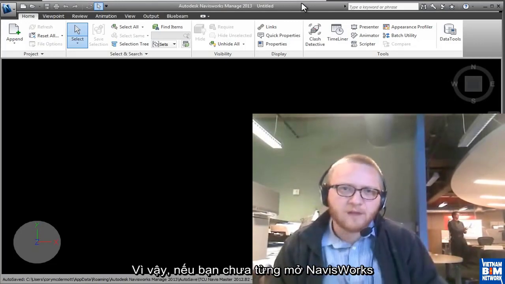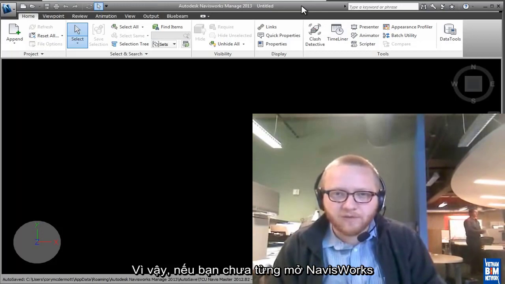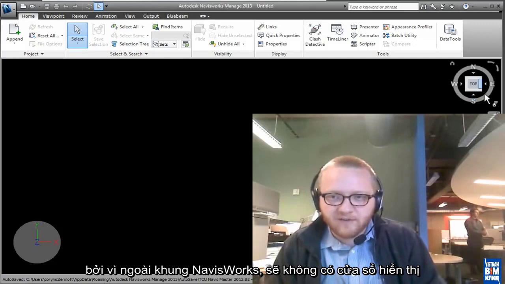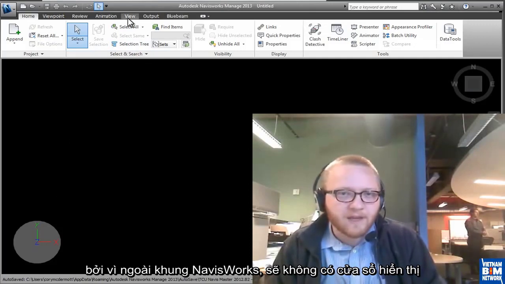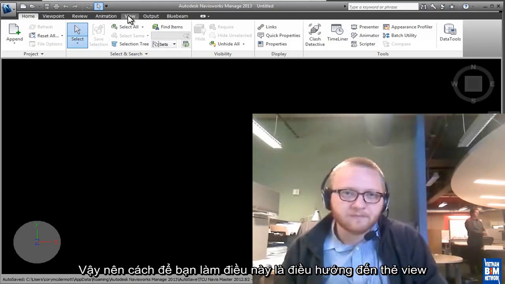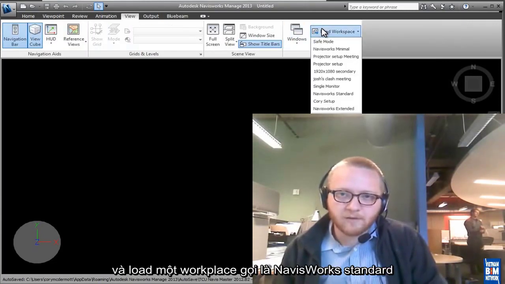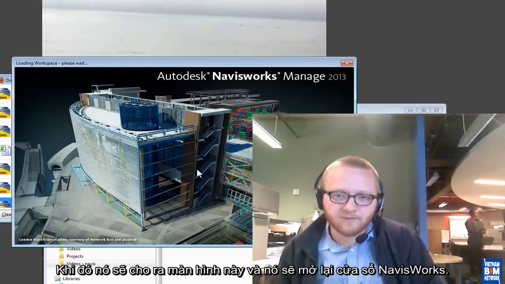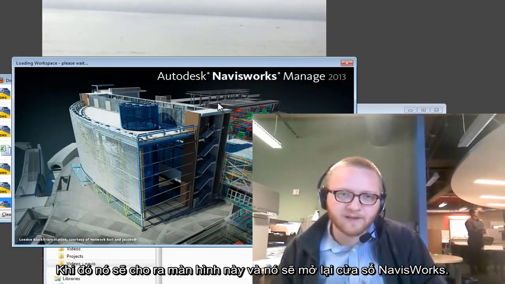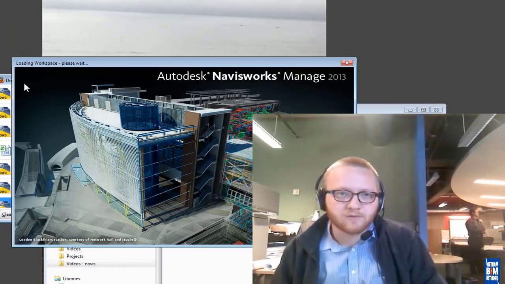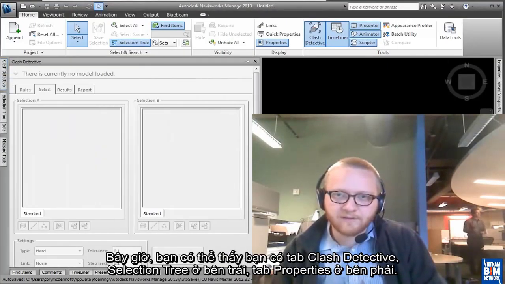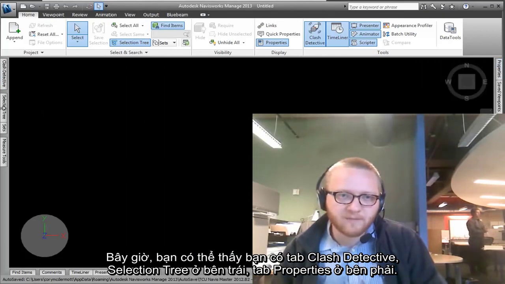So, the first thing, if you've never opened up NavisWorks before, what you need to do is load a workspace. Because out of the box, NavisWorks doesn't have all of its default windows showing up, and that's very important for most users. So the way you do this is to navigate to your View ribbon and load a workspace called NavisWorks Standard. Once you do that, it drops down to this screen, and then it will open back up to your NavisWorks window. And now you can see that you have your Clash Detective on the left. Over on the right, you have your Properties tab and your Selection tree.